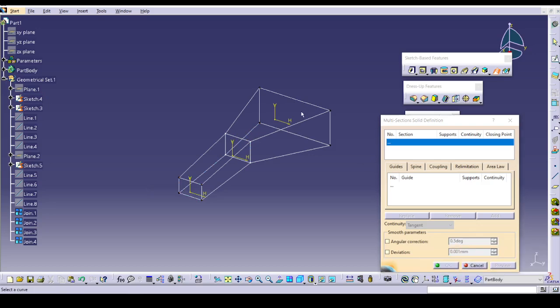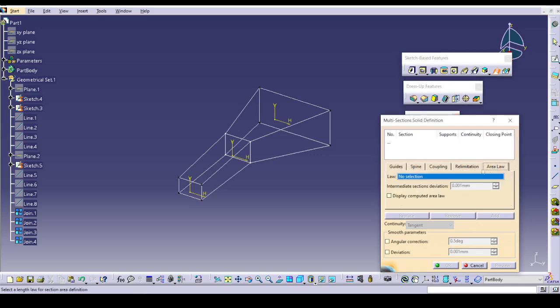We have guide curves also. You can have the spline, coupling, and relimitation. This multi-section we will cover thoroughly in surface design, because there you will find all the material. But for multi-section in solid, I will select the first.